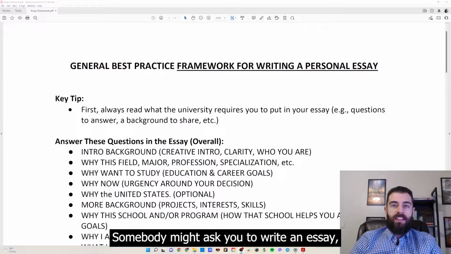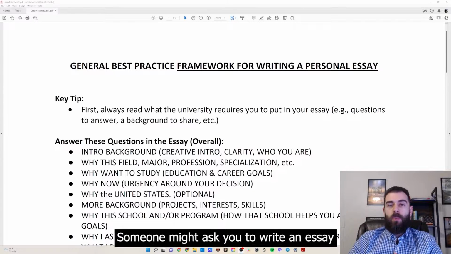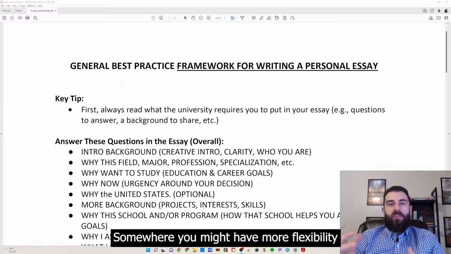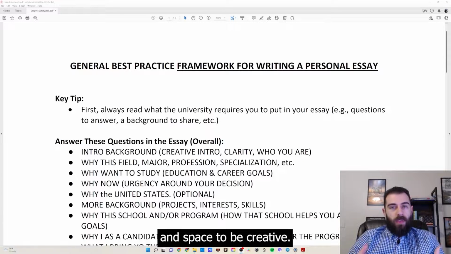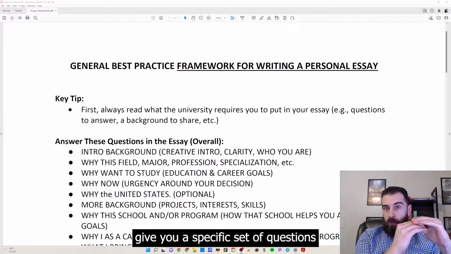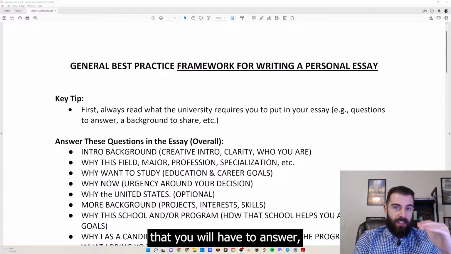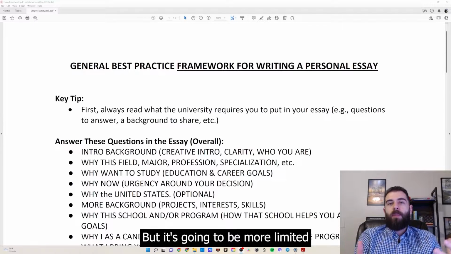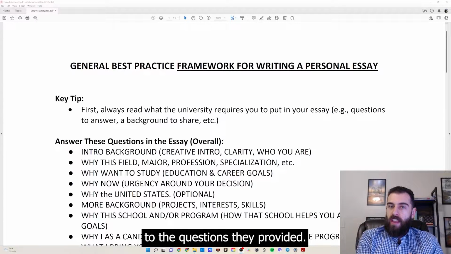Somebody might ask you to write an essay which is 500 words. Someone might ask you to write an essay which is 1,000. Somewhere you might have more flexibility and space to be creative. In other situations, they will just give you a specific set of questions that you will have to answer, still in a storytelling way, but it's going to be more limited to the questions they provided.